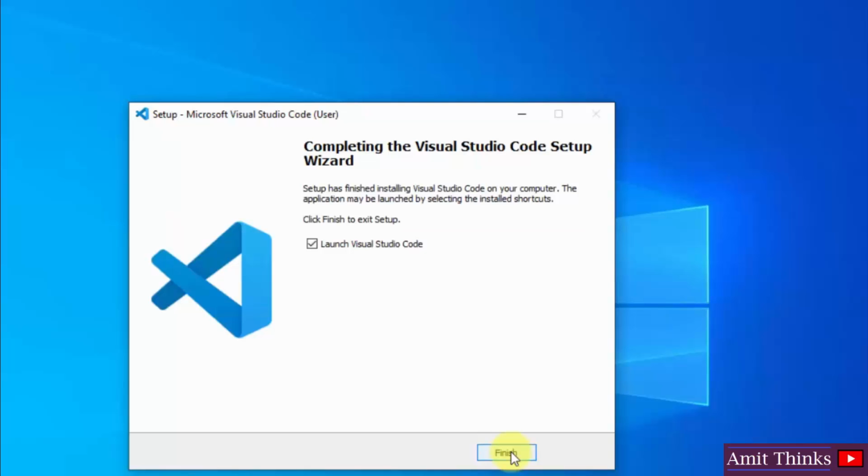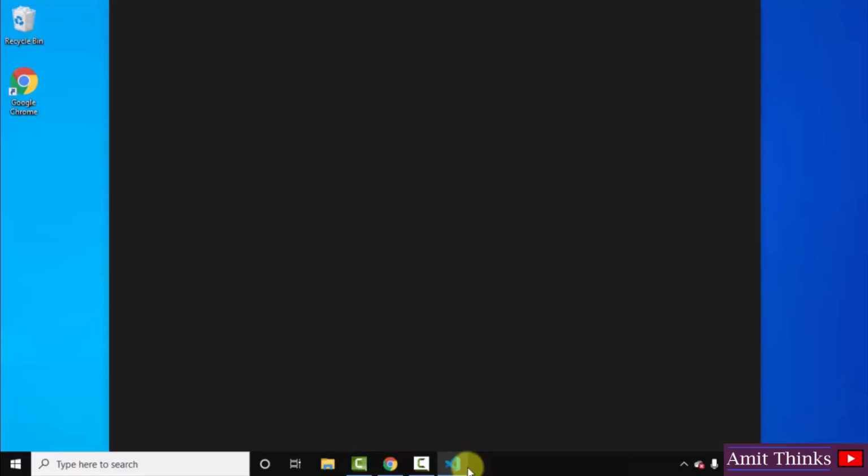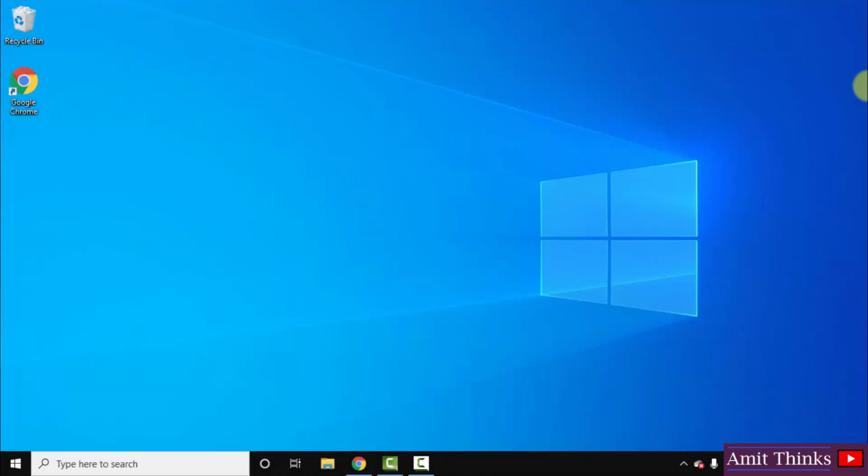The setup completed, guys. When I click on finish, it will automatically launch. Click on finish. It started, guys. Here it is. So guys, we successfully installed VS Code. Let us now see how we can connect both Java and VS Code.